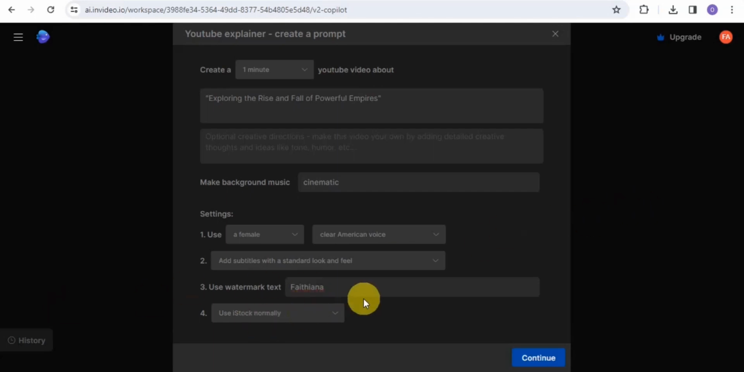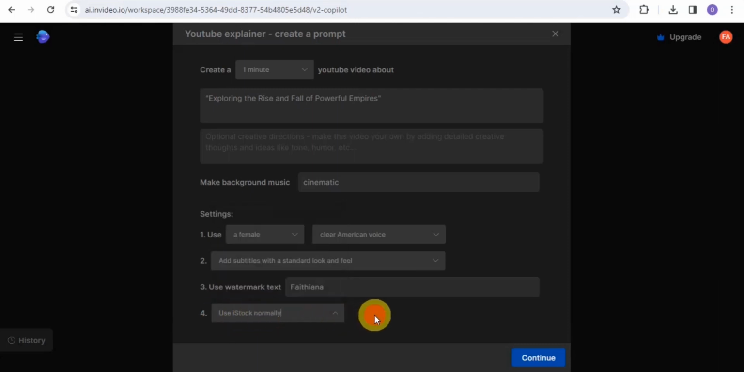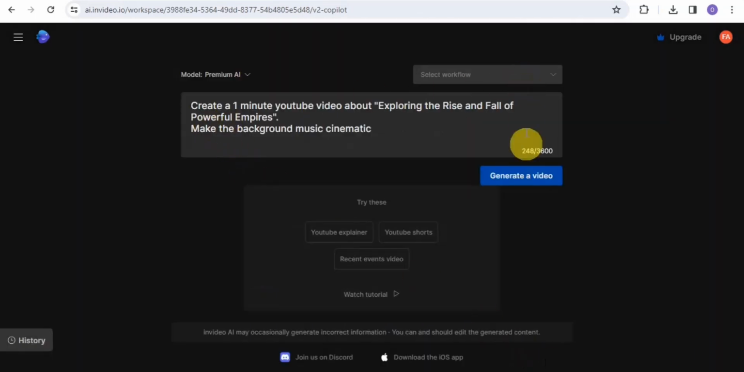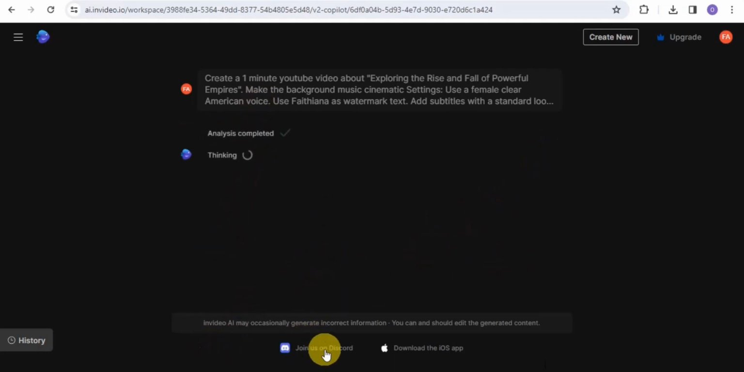So once you're done with that, you're going to use iStock normally. So you can easily just tap on this, or you can easily just leave it, and the InVideo AI knows what to do, and go on to continue right here. So once you're done with this, you want to simply go on to generate a video, and this is creating your section. It's going to analyze this, and once this is done, it's going to take you right into another page. And guys, you can easily join us on Discord.